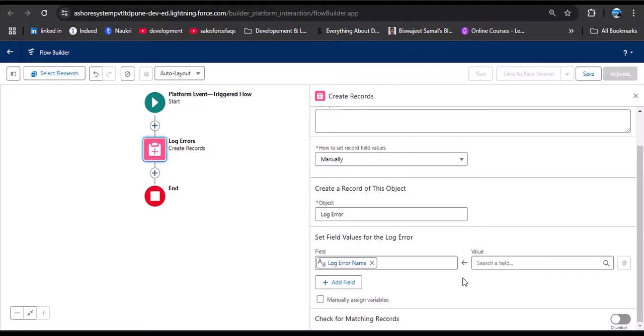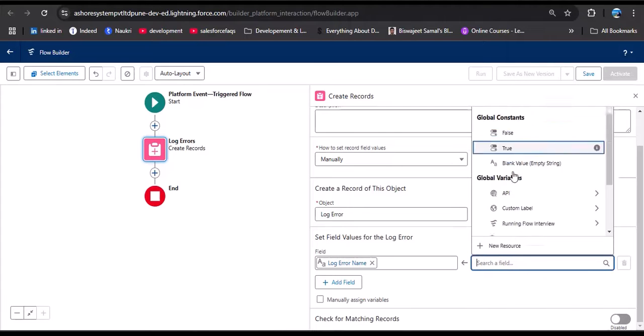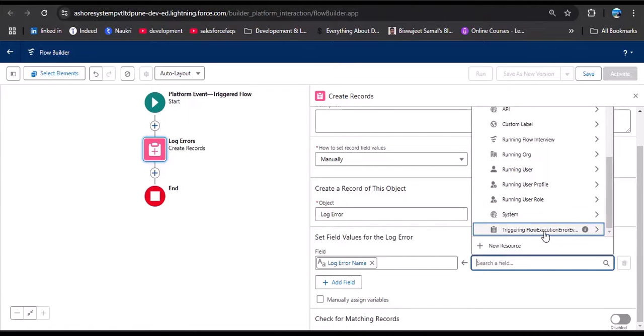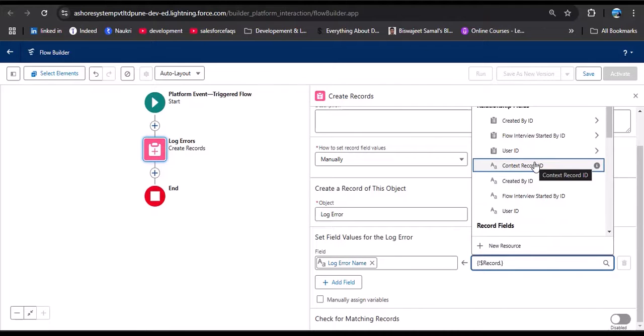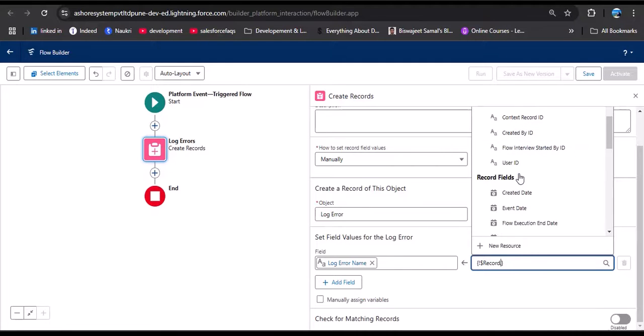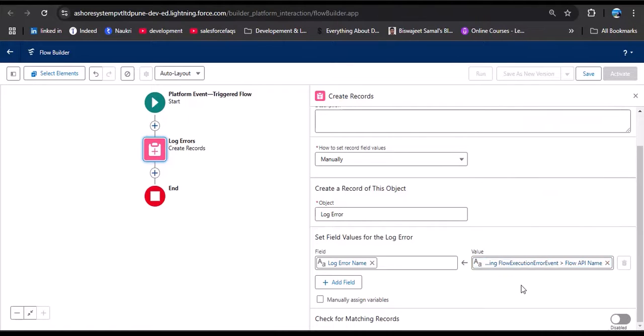Now to set the value for this field, as you click on this value and scroll down, here you can see the triggering flow execution error event object. Select this one, and then from here we need to set the flow API name. So I am searching for the flow API name. Here we have flow API name, and I am selecting this value. That means whenever any error occurs while creating the records using the screen component or screen flow, the API name of the flow from which the error occurred will be saved into the Log Error Name.